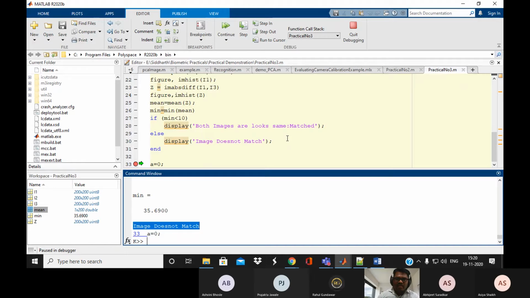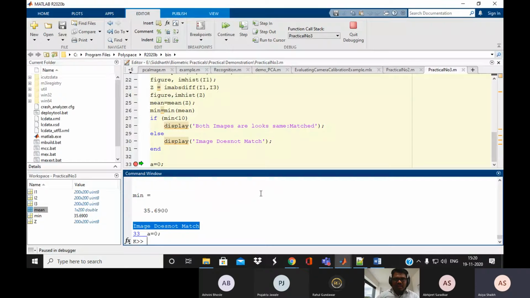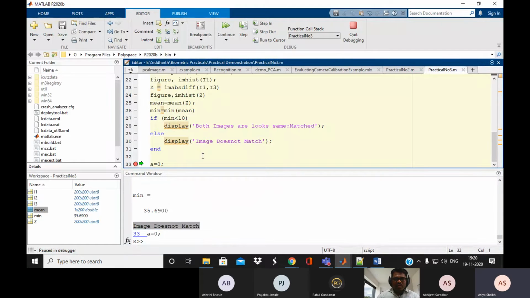Now in another approach we want to compare one image with various different images. Instead of only one comparison, we have to compare one image with n number of images, that is 1 to n. At that time we have to perform a different approach. So first we will develop the GUI for this application, and then we will go for the 1 to n matching.